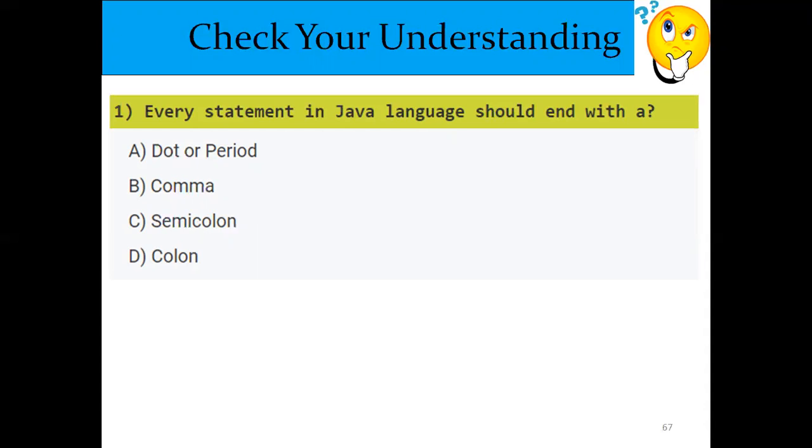So till now, we haven't discussed a sample program. Just I have shown you a code. But in this session itself, I am going to execute a program. Then you will get a clear idea how to write a basic program. So our answer is a semicolon.